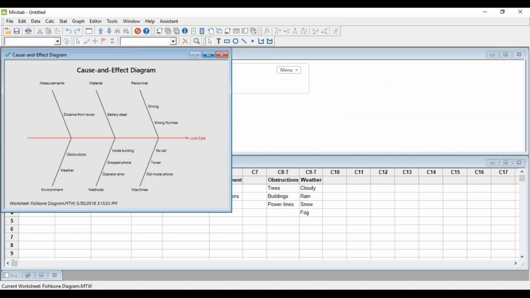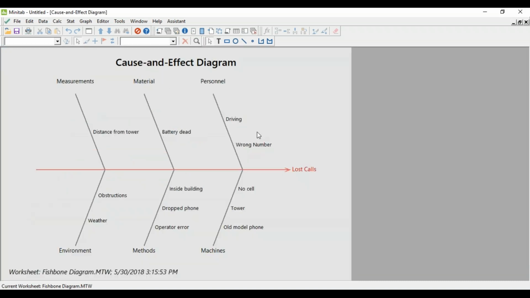And there we have our fishbone diagram, at least the first pass. Notice it's put our causes on the line that go with the appropriate category. So let's say environment. Obstructions and weather are pretty general, so let's be specific. And let's expand what types of obstructions and what weather condition can cause us to drop calls.